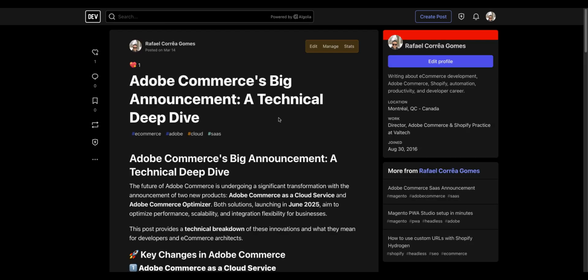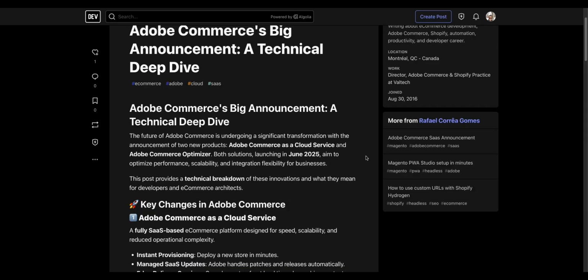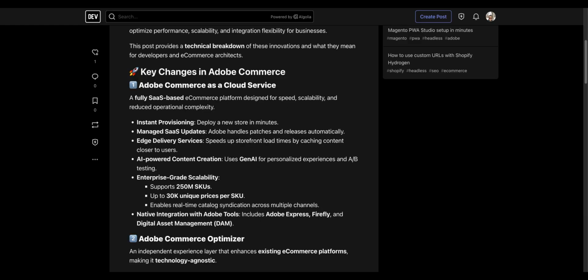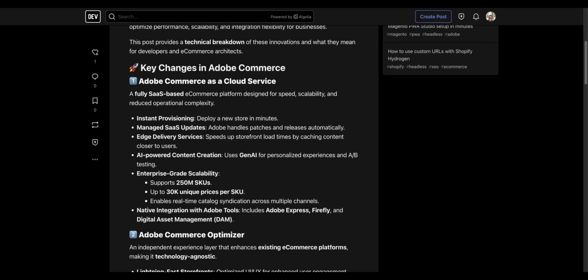Hello everyone. So today we're going to talk about the Adobe Commerce biggest announcements, and we're going to have a technical deep dive on it. So the two big announcements are Adobe Commerce as a Cloud Service, and the second one is the Adobe Commerce Optimizer. So both are launching in June 2025. It's almost there.